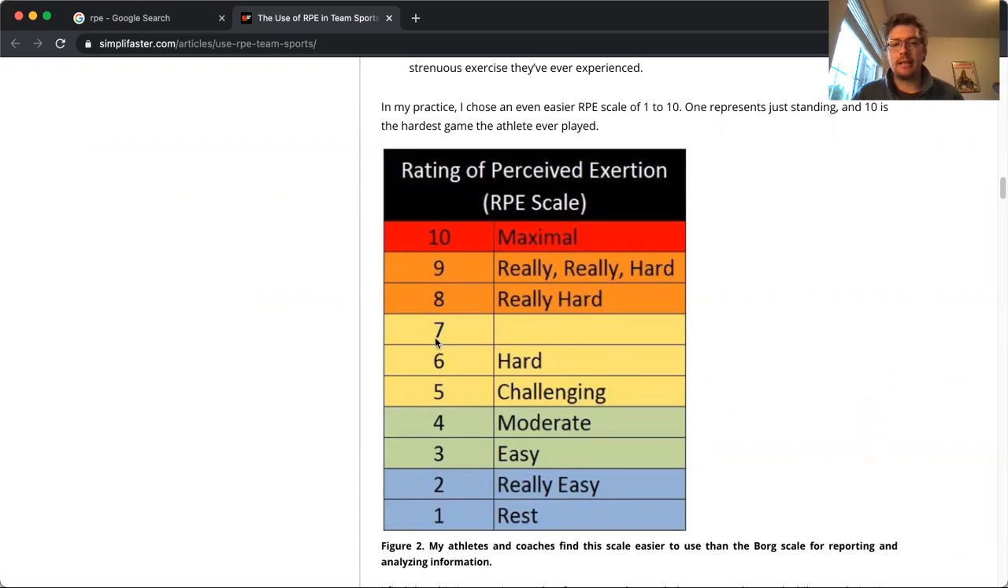A lot of training is going to live in the 6 to 7 and 8 range. The 8 is considered really hard, but that's 2 reps in reserve. So basically a set of 5 at RPE 8 would mean that you could do 7. This gets easier to track over time. Same thing, RPE 7 would mean that you have 3 reps in reserve, or you could do 3 more reps. So a set of 5 at RPE 7 would mean that you could do potentially 8 repetitions.